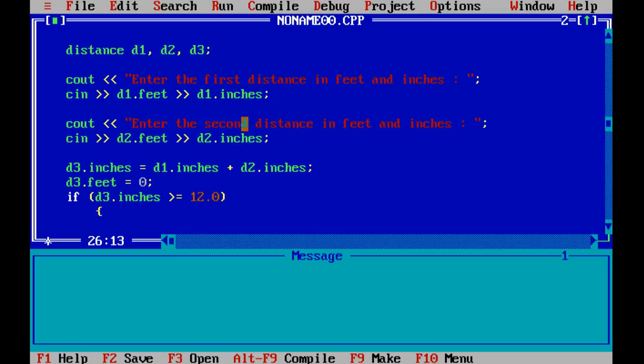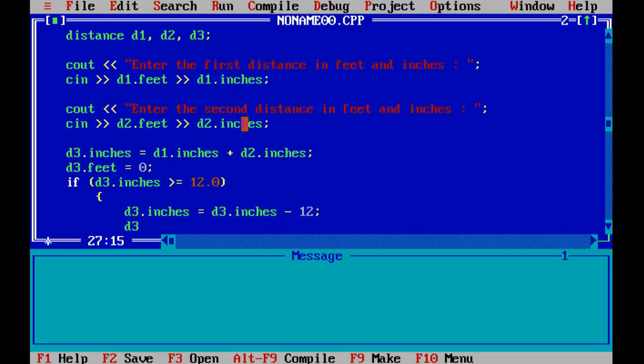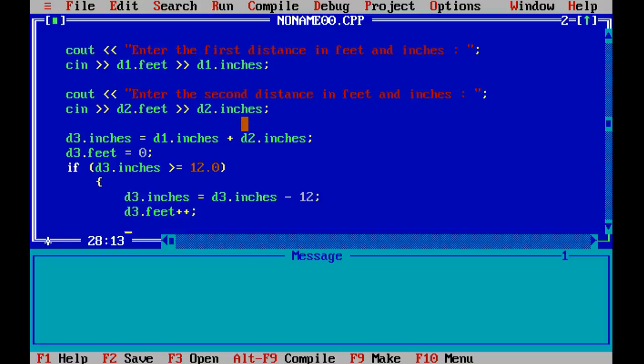Okay, so d3 dot inches, if it is greater than or equal to 12, then we need to subtract 12 from it. For example, if the sum of the inches of two distances is 15, then we subtract 12 from it, so it becomes 3 inches, and that 12 inches that we have removed goes as a feet. So d3 dot inches is equal to d3 dot inches minus 12, and d3 dot feet plus plus. So we add 1 to the feet.